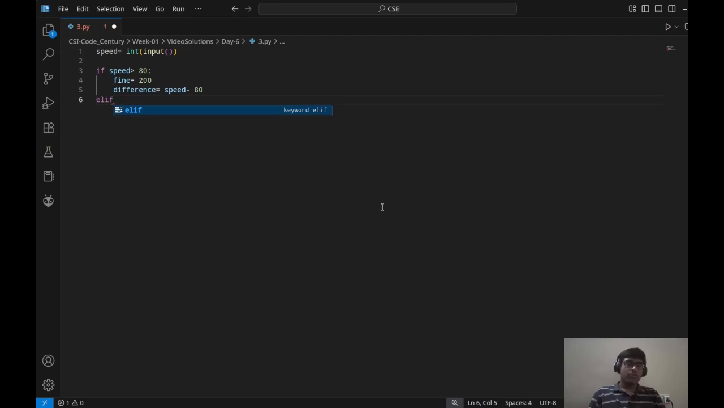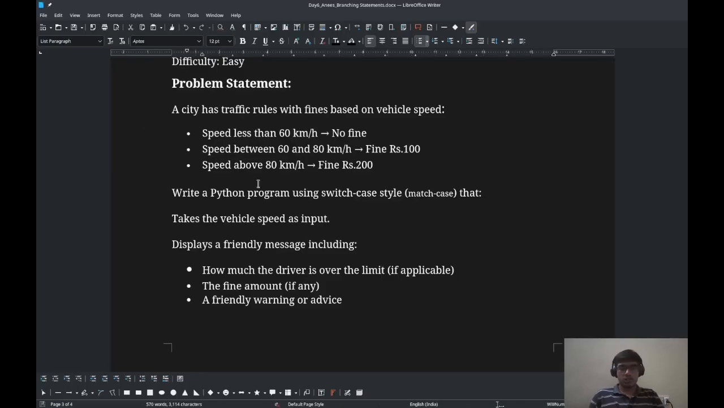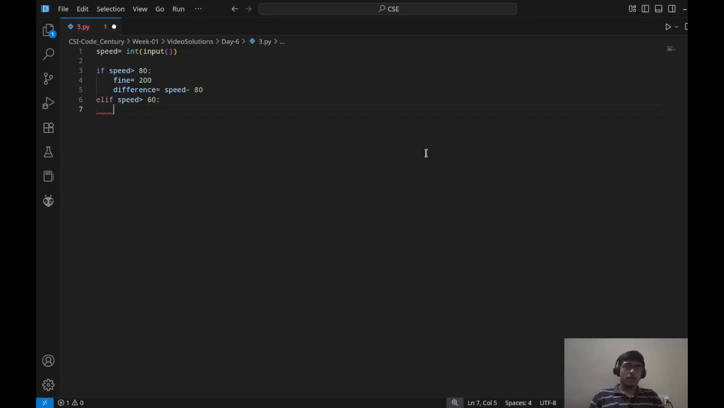Else if the speed is greater than 60. Since the previous condition is already checked, within this condition the speed will always be between 60 to 80, exactly as we need for this condition. The fine will be 100 and the difference will be speed minus 60, because that's the limit in this condition.